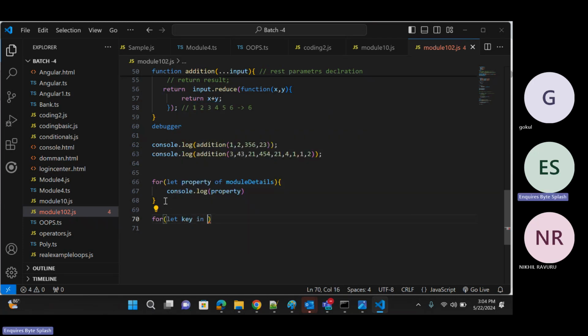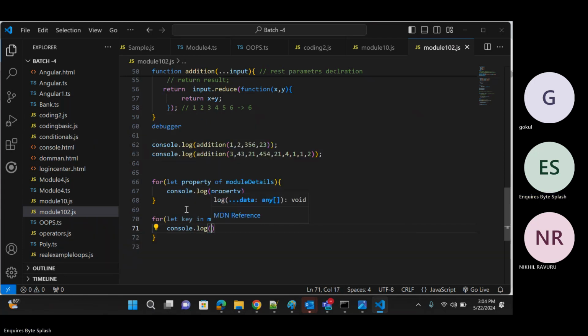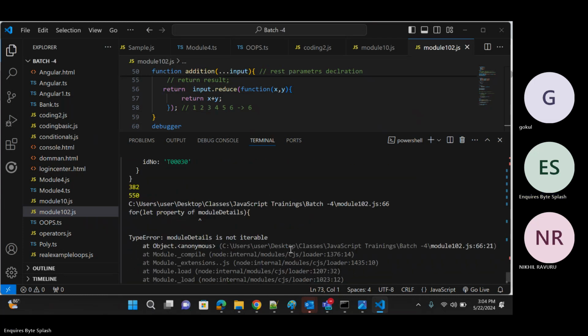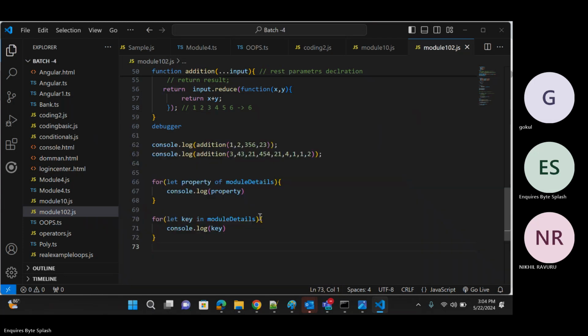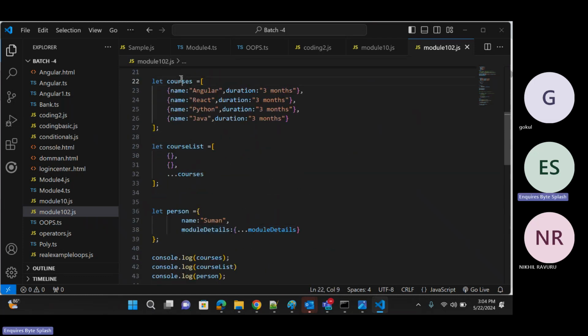For key in module details. I think key only, but I don't remember. Once it executes, it will get a different result. Key. So let's see what happens. For of, for in. Okay, let's give courses.